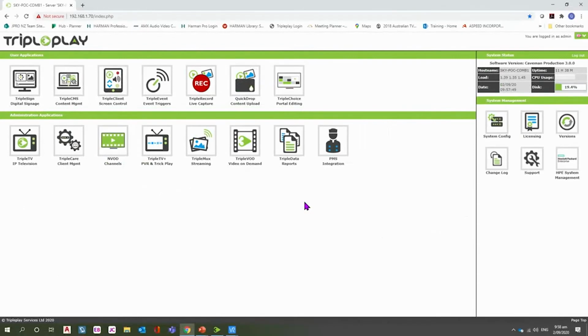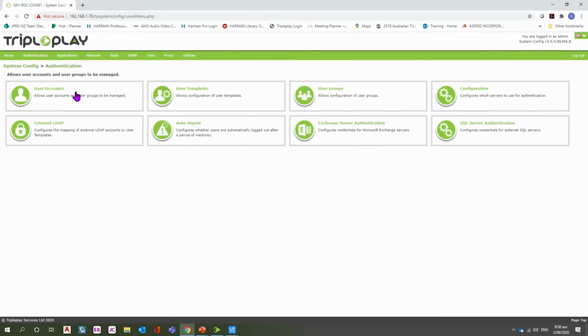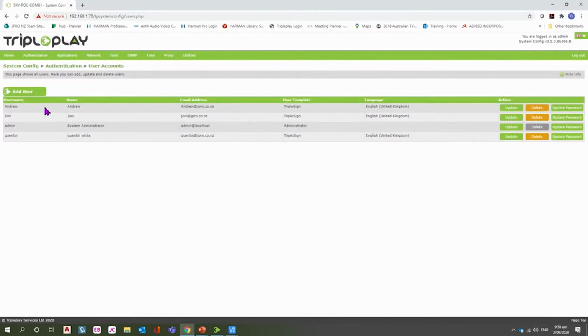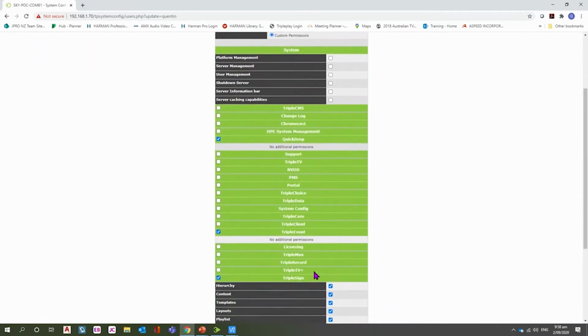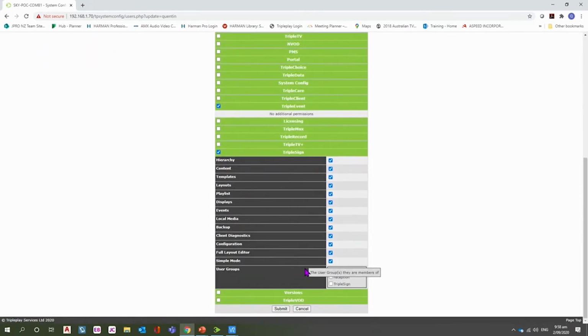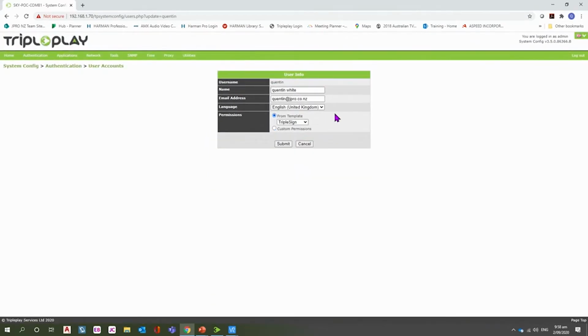On my server with the built-in user accounts, I can go to my system configuration over here, my authentication, and my user accounts. So I've got some user accounts that I've set up here. I've got my Quentin one here. If I update that user account, I can give them permissions from either custom permissions or from a template. Mine's from a template, triple sign, or I can do custom permissions. So I can select which parts of the dashboard, the admin portal, I have actual access to.